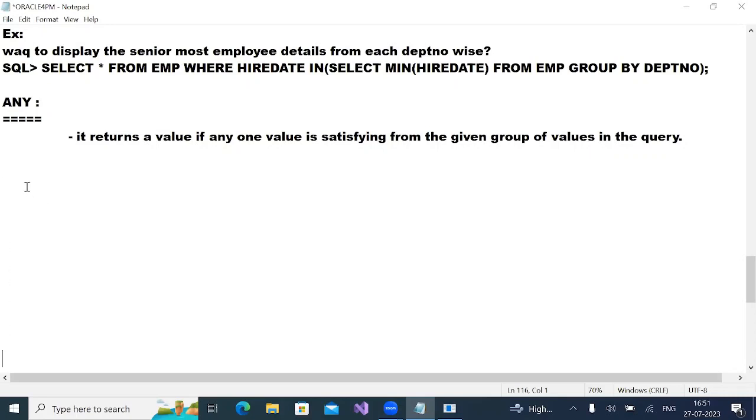One small example I will explain to you. Observe carefully, don't get confused. Suppose I'm going to use A as one variable. So A greater than ANY, and I'm passing a list of values: 10, 20, 30. Now let's see. In the first case, suppose A is equal to 40.